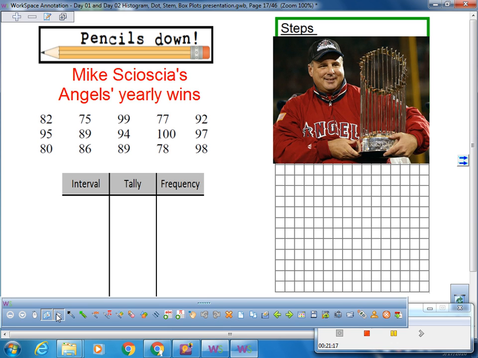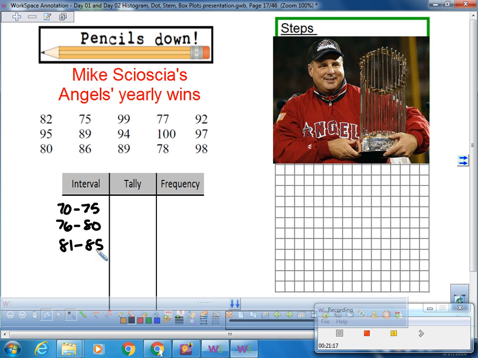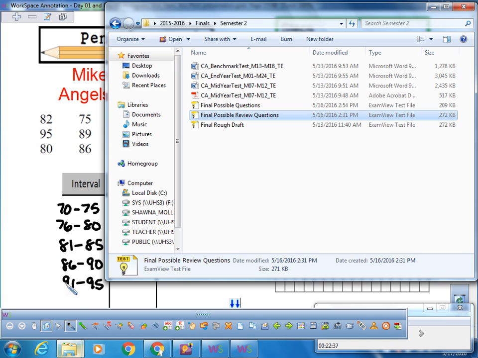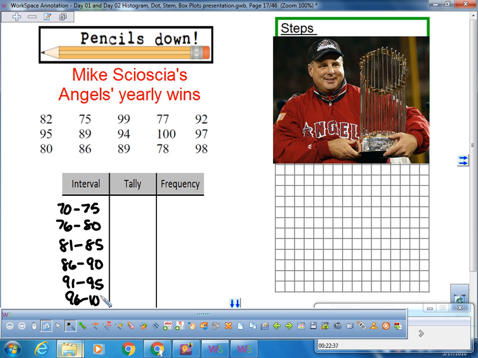So let's start with 70 to 75. And then 76 to 80. And then 81 to 85. Does that work? And 86 to 90. 91 to 95. How far do you go? 96 to 100. Alright, so that's my interval. That's how wide they're going to be. The most important part is your intervals have to be the same width. It doesn't make any sense to be a histogram if they're not all the same width. So if you're going to count by 5, you have to count everything by 5.